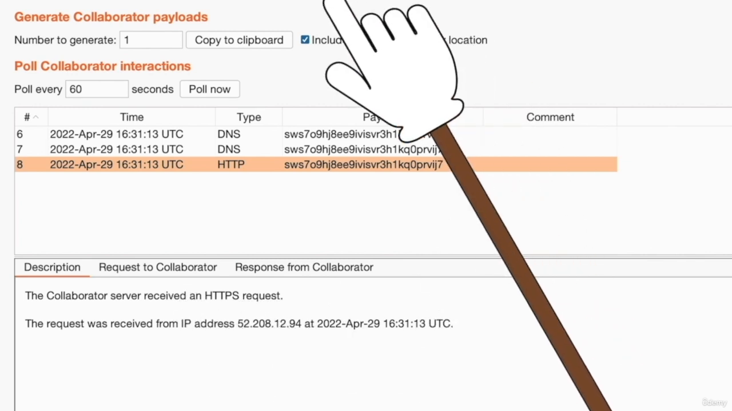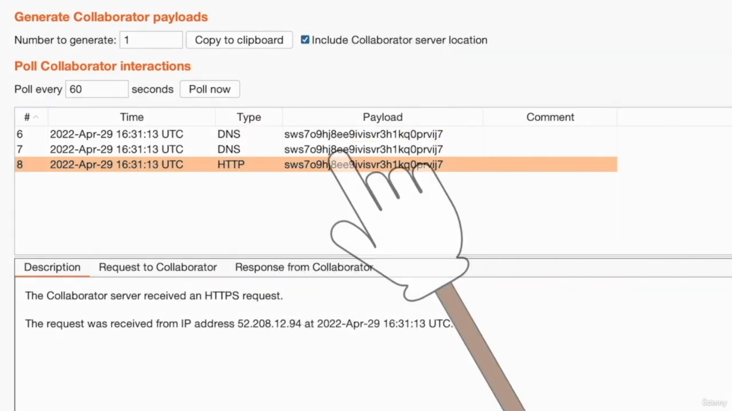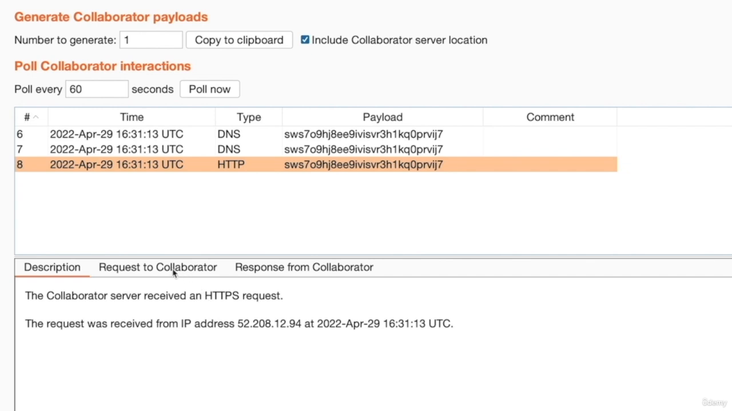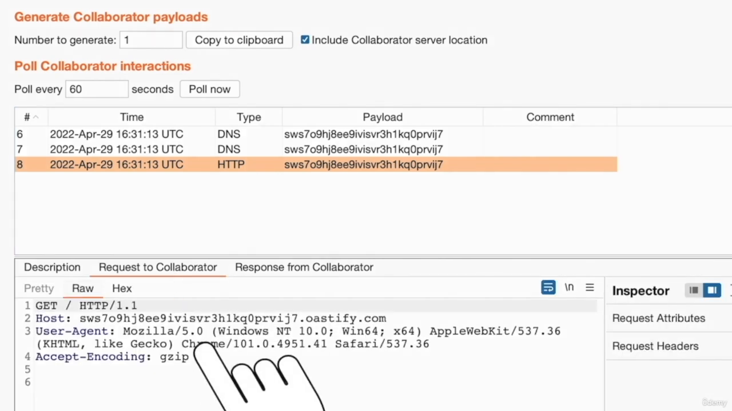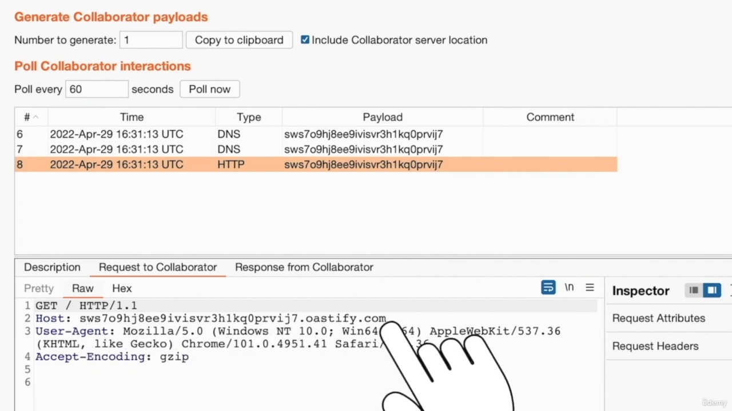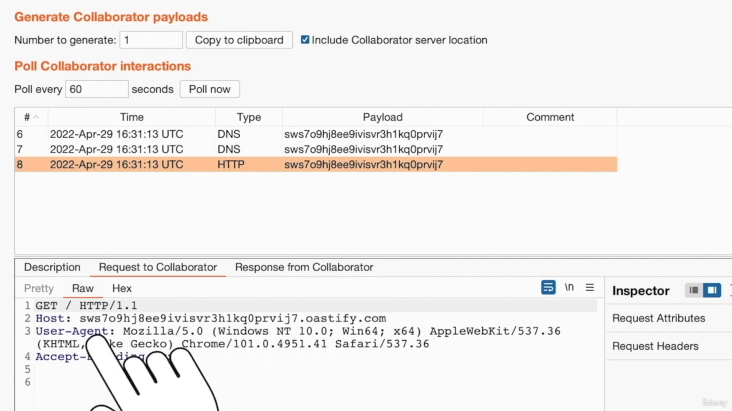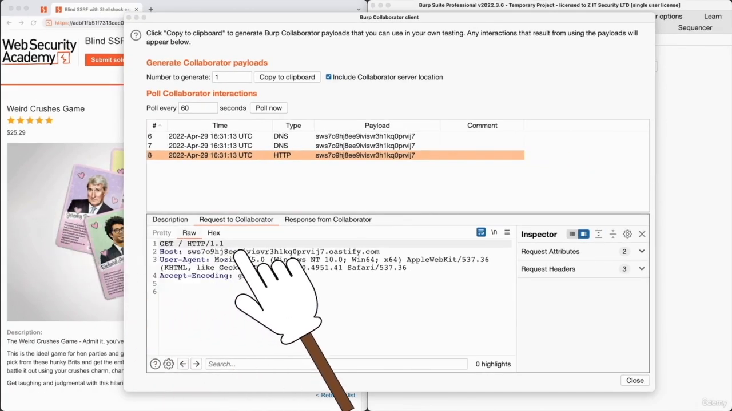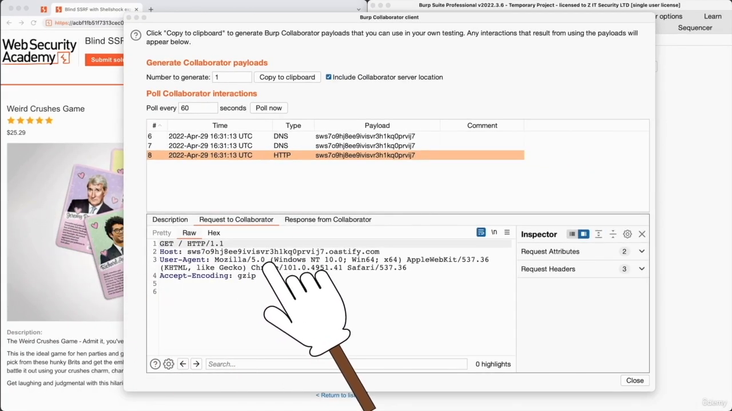to our server. So I'm in my collaborator window and I've clicked on the HTTP request that was sent. And if we click on the request to the collaborator, you can see the request that was sent to the collaborator. Now you can see the host is set to the domain name of my collaborator, and you can also see the user agent. And if you notice, this user agent is actually the user agent of my browser. It's not the user agent of the server that we are exploiting.